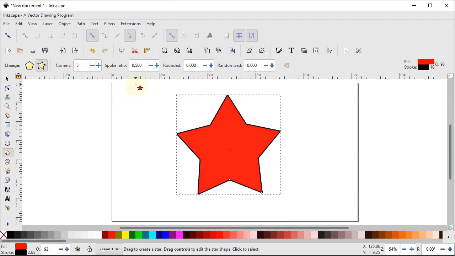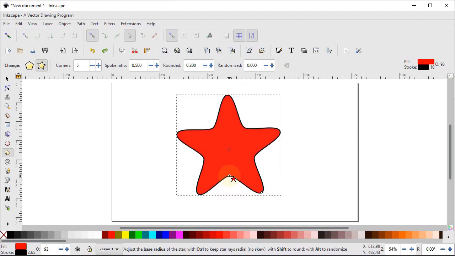Now you can convert the sharp corners of this star by using this rounded ratio. Simply left click on this plus icon and you can see that sharp corners are converting into the round ones like this. And you can still play with these rectangular icons in or out like this. And you can see that this star is appearing like a starfish.